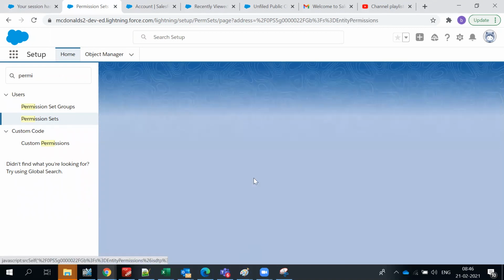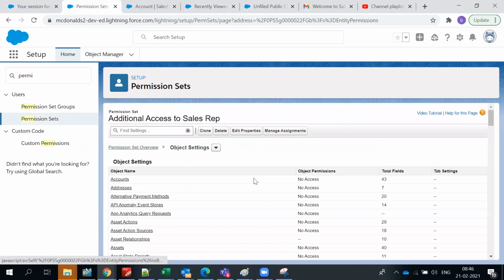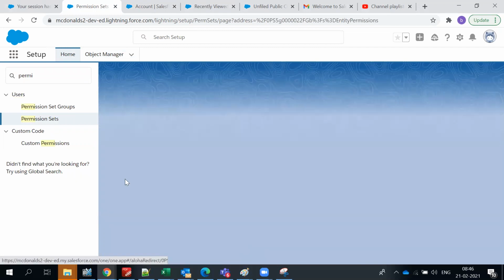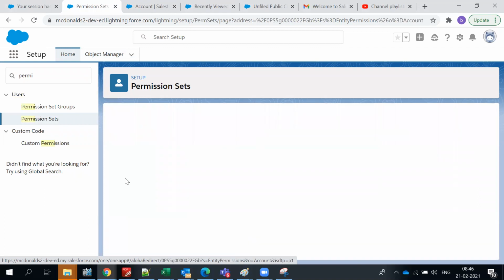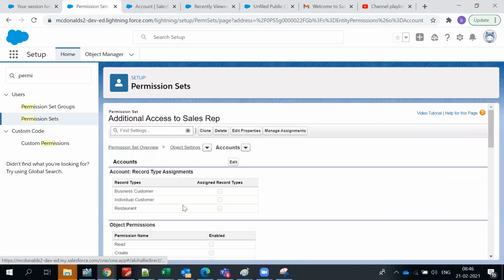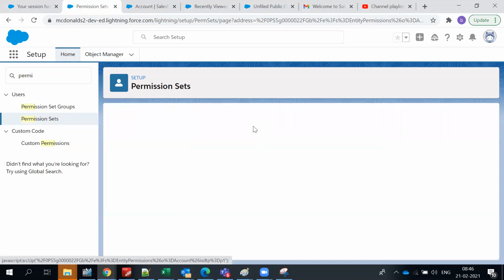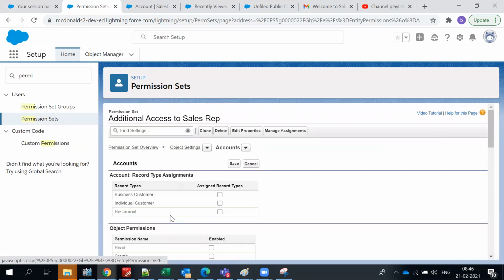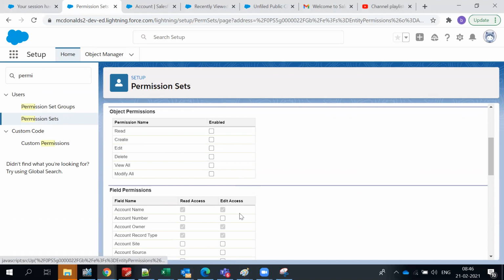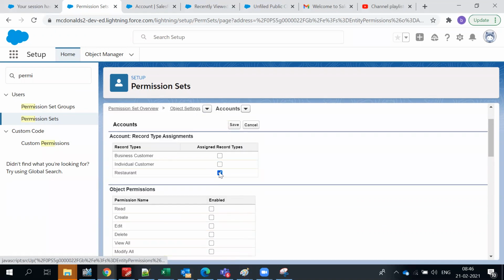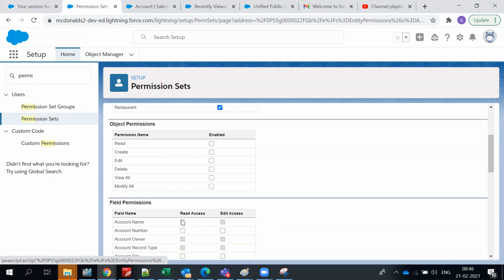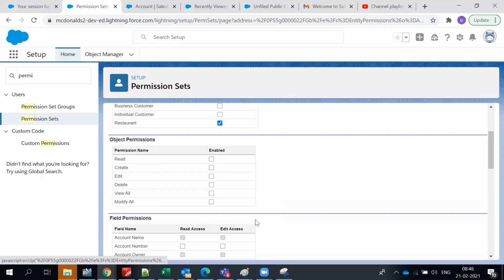Let's go to object settings, see accounts, record type assignments. Did you see this? This is the one we are trying to focus on now. We know these two particular things already have access, so we don't care about them. Additionally, I'm going to give restaurant access to him. He's getting the account restaurant access additionally. Otherwise, I don't care about anything. One simple layout access is more than enough.